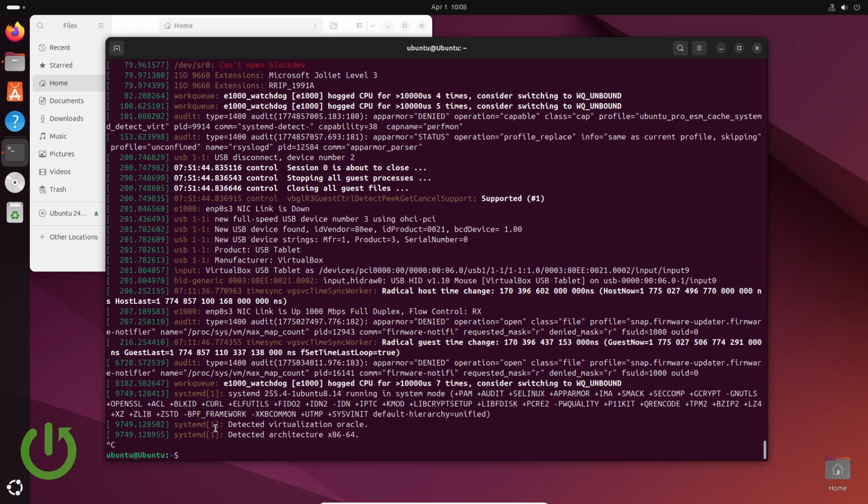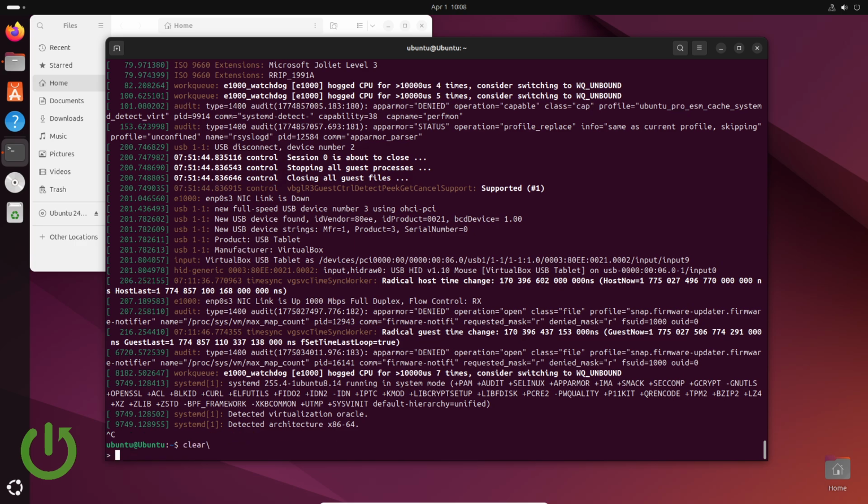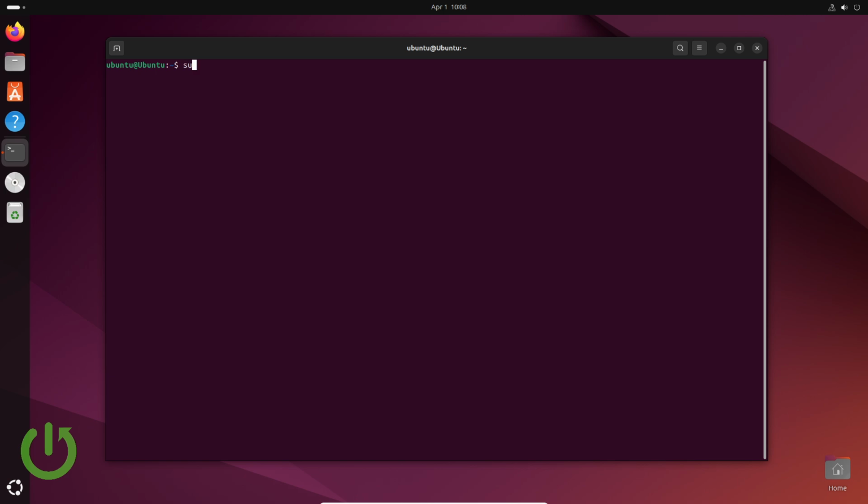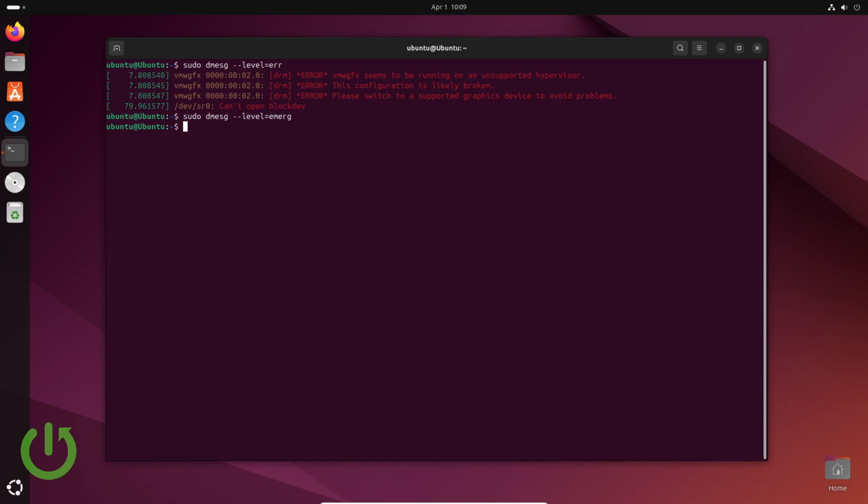And now we can filter by log level. I will clear that right now, and we can filter like this. So sudo dmesg, and right now --level. We can filter by, for example, err. As you can see, these are the errors that we are getting in our system. We can filter by emergency, so emerg, like this. We don't have any emergencies in our system. And alert, for example, like this. Also, we don't have any alerts.